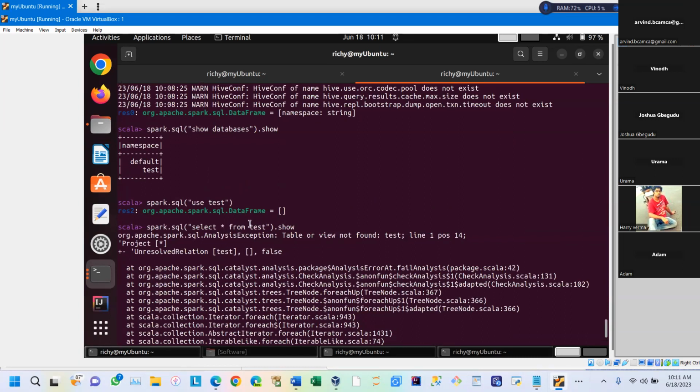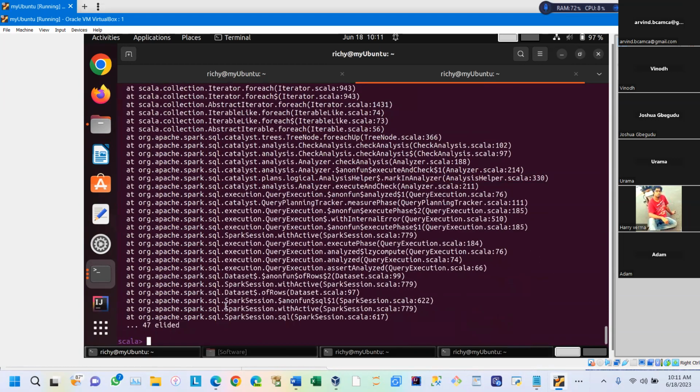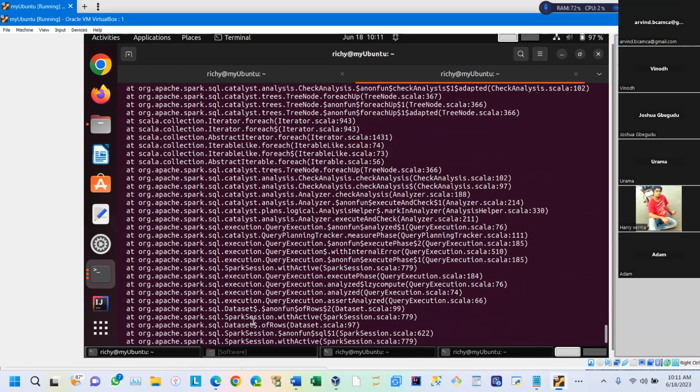Use the up arrow, and change this select star from table to show tables. Show space tables, right? Not here, not here. Inside the double quote bracket, inside the quotes, show tables.